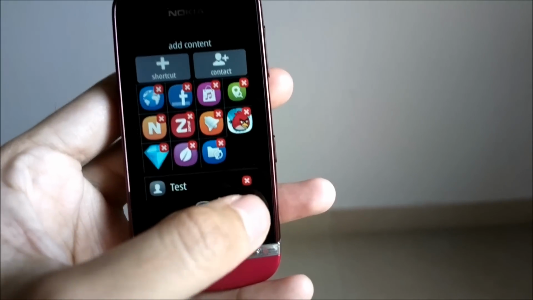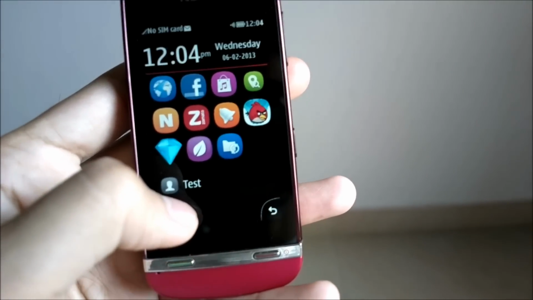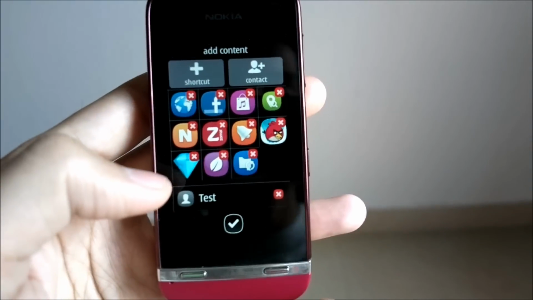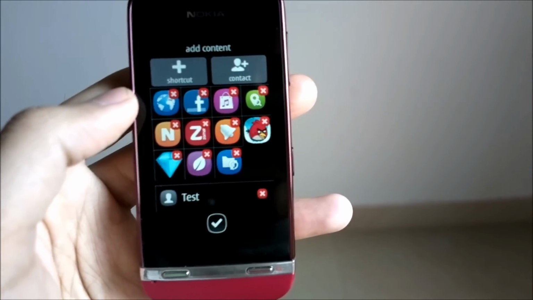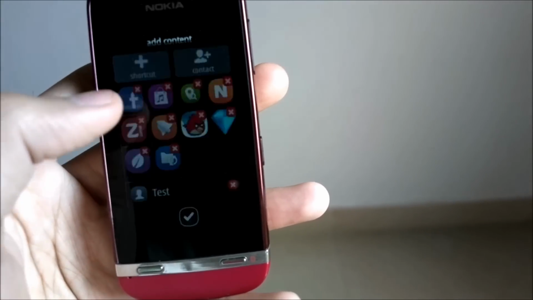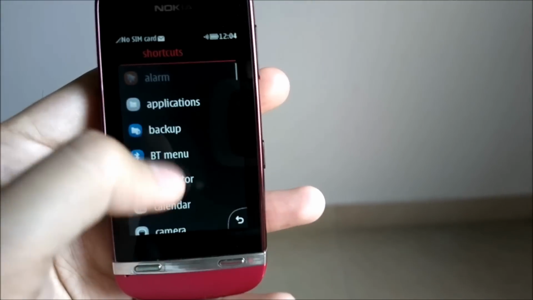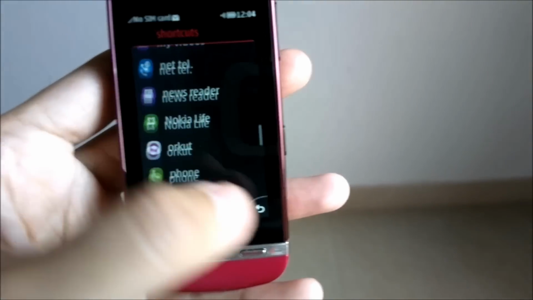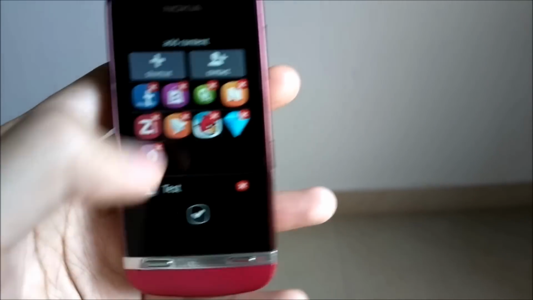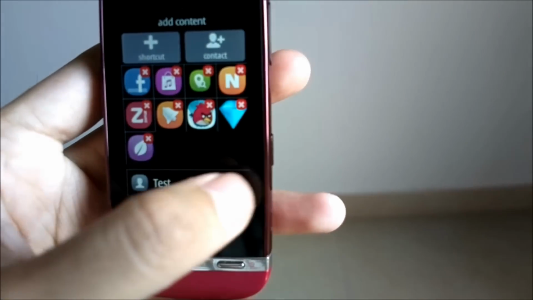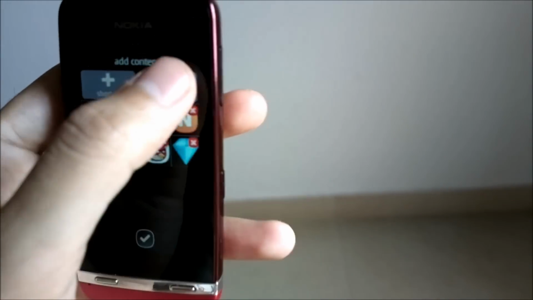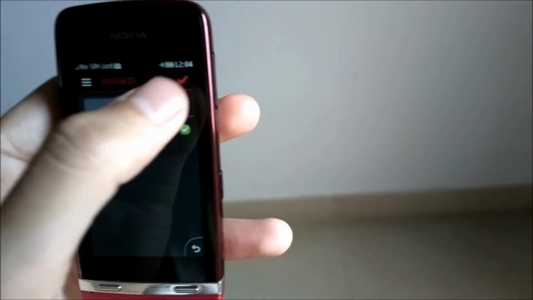When you just long press on any of the icons or anywhere on the screen, it takes you to the customization screen where you can remove the shortcuts for any of the apps which you might have added. You can add shortcuts from your app list, or you can add contacts at the bottom. Again, you can remove contacts as well as add them.